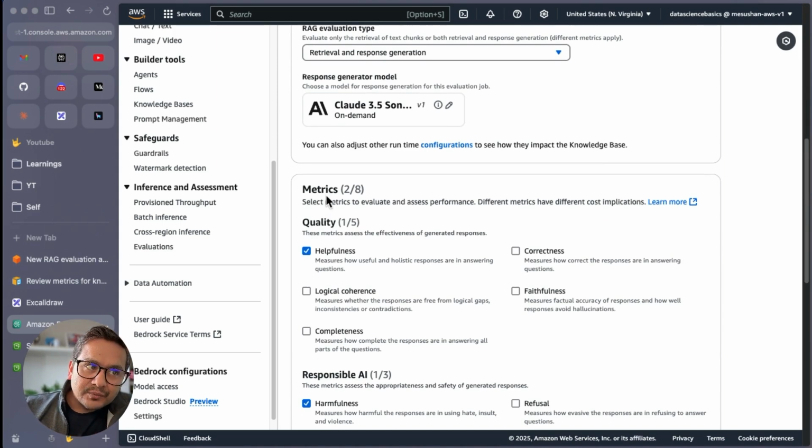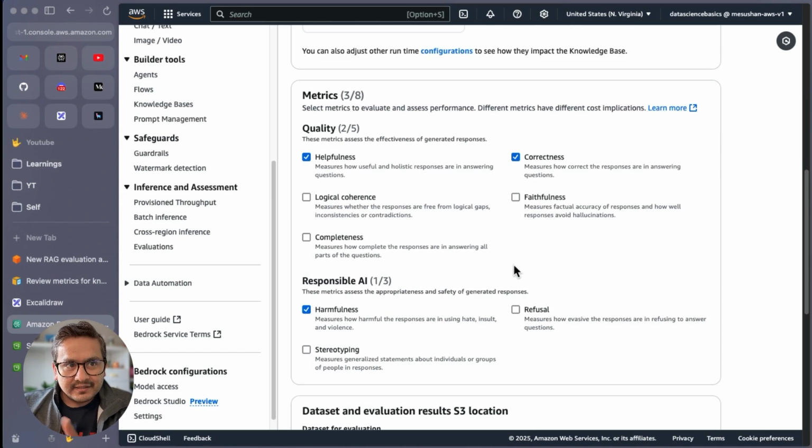This is now the part where I said you can choose the metrics. Here there is helpfulness. You can choose correctness, faithfulness, logical coherence, completeness, whatever you want. But for me, I will just choose helpfulness and correctness. That's enough for this demo. And in the responsible AI part, you can choose refusal, stereotyping, or harmfulness. I will choose harmfulness for now.